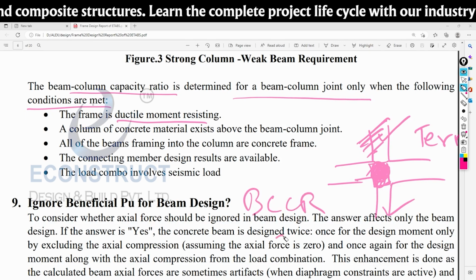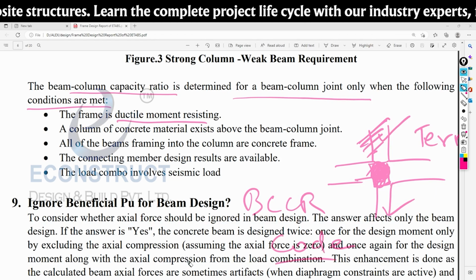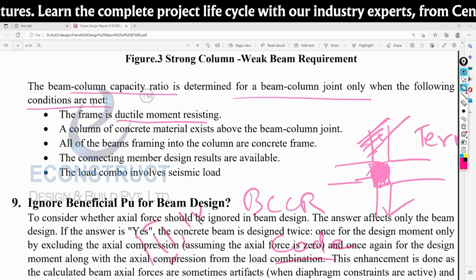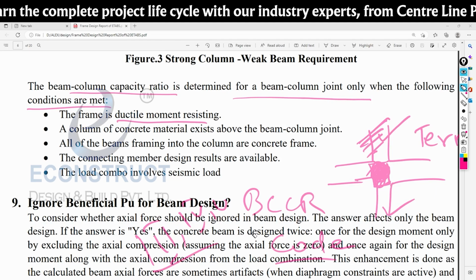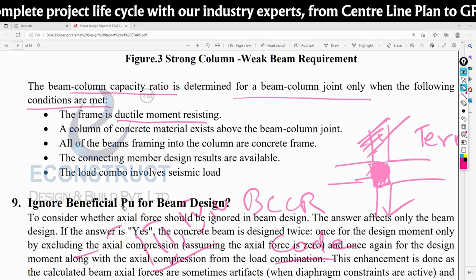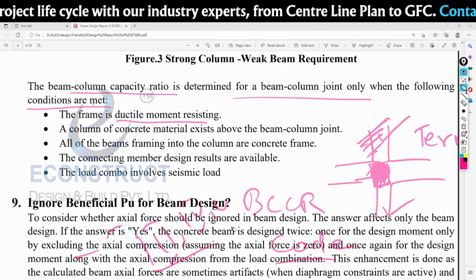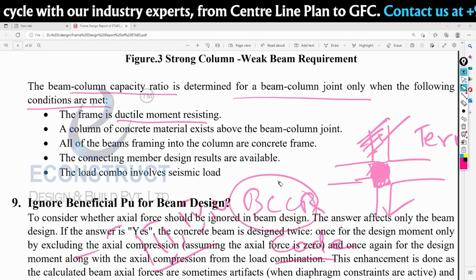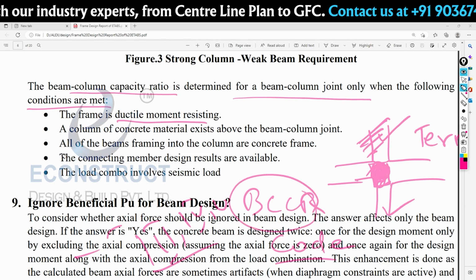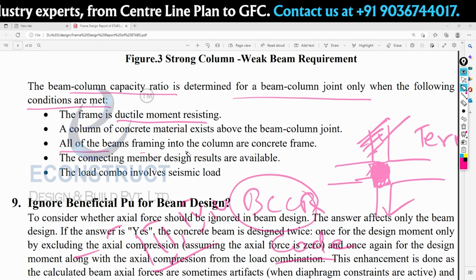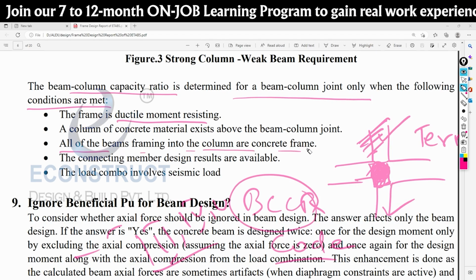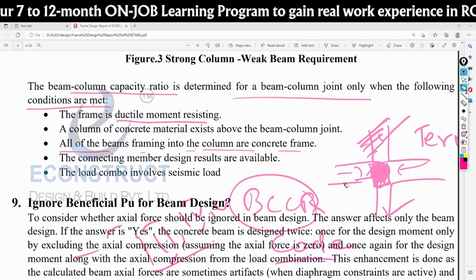Even though the code says that for all buildings in zone 3, 4 and 5 you should do the BCCR, there is this exception, which is also in the code, IS 13920. So the BCCR ratio check will not be applicable for your terrace columns. Then what is the next thing? All of your beams framing into the column should be concrete. So in this joint all the members should be concrete, then only you can do this check.